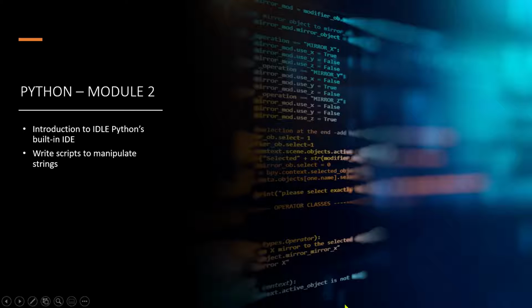Today we're going to be looking at IDLE, which is Python's built-in IDE or Integrated Development Environment. And of course, we'll be using IDLE in order to write scripts focusing on the manipulation of strings.